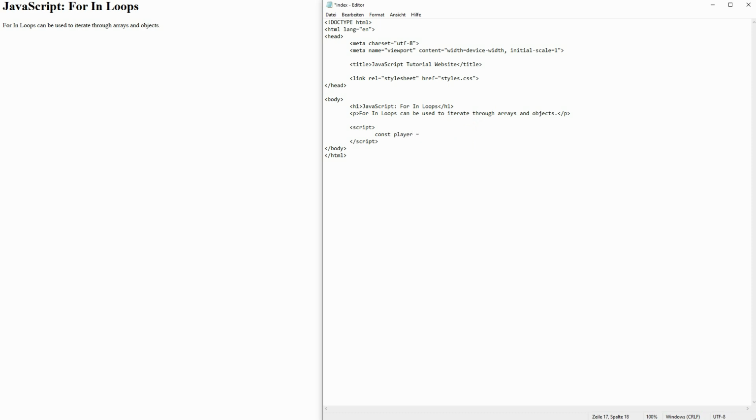For example, an object. Let me define a player. For the properties, we have to use colons and then add the value. And you have to separate the properties via a comma, so not a semicolon.